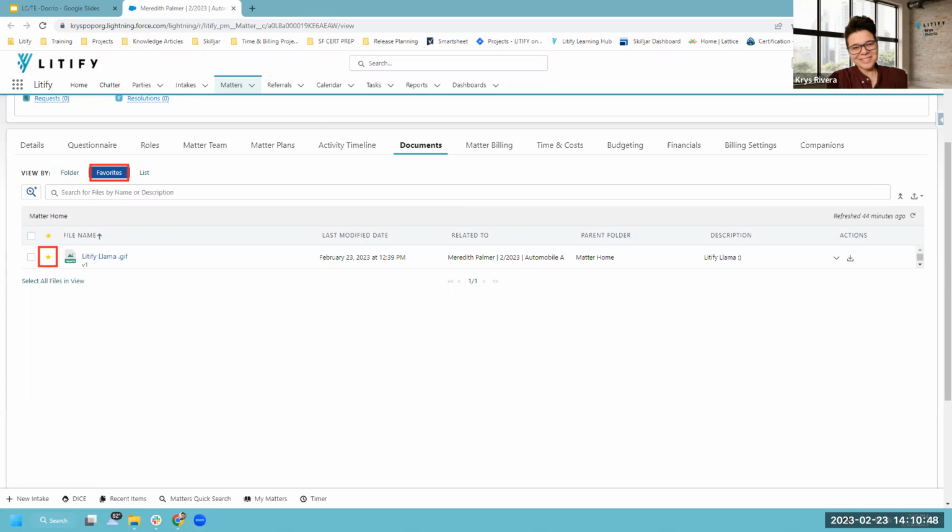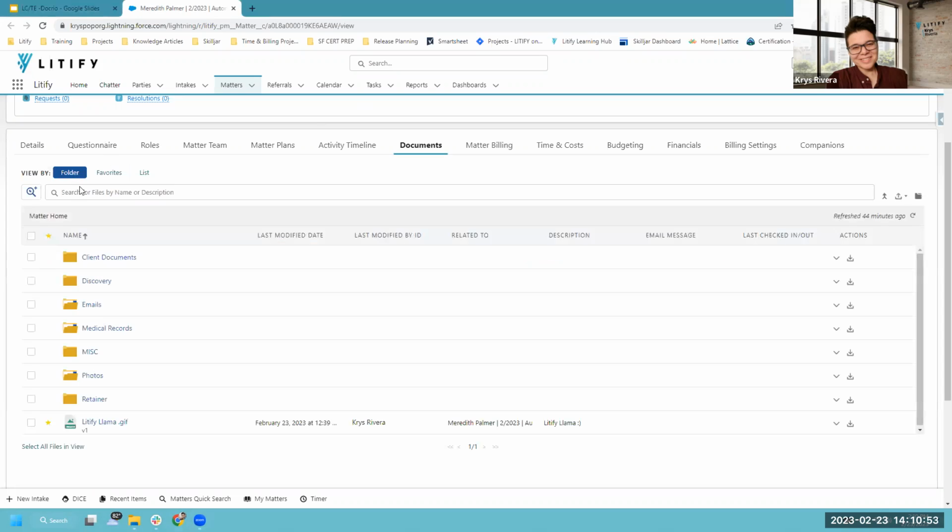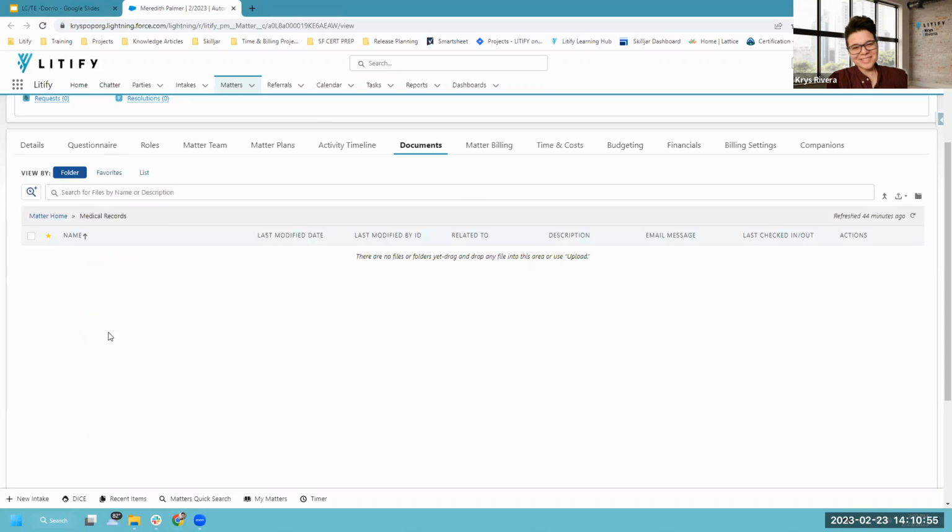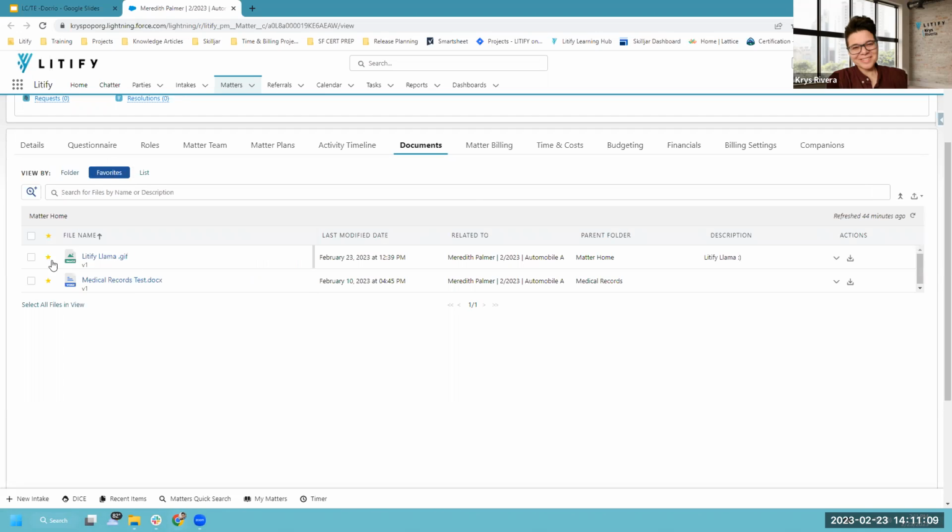Now I'm going to showcase this. I'm going to go ahead and favorite another file. So I'm going to go back to my folder here. Just going to go here to medical records. And so you can see here the star isn't filled in, right? That means that that file has not been favorited. I can simply click on the star, and now I'm going to find this file in my favorites view. So see, before I only had that one, and now I have the two here.